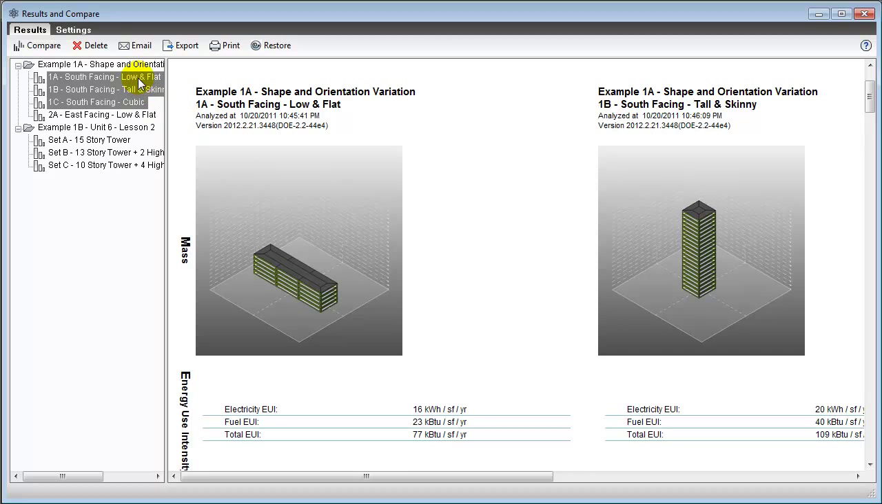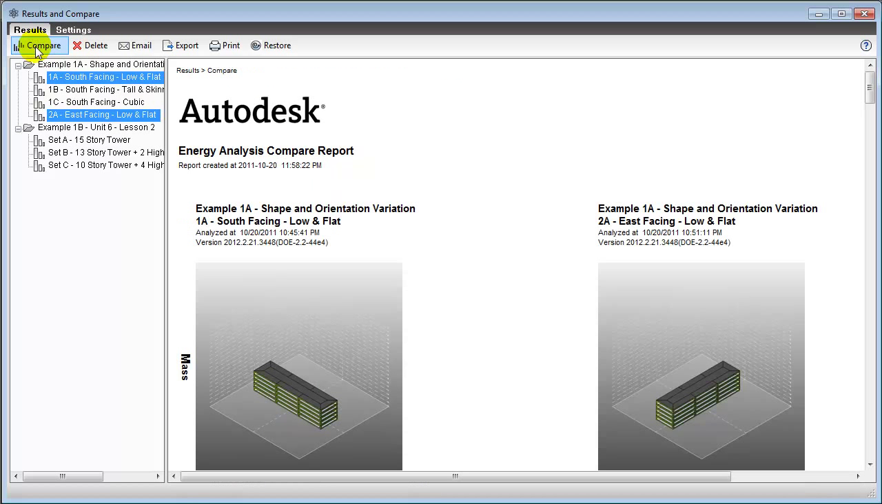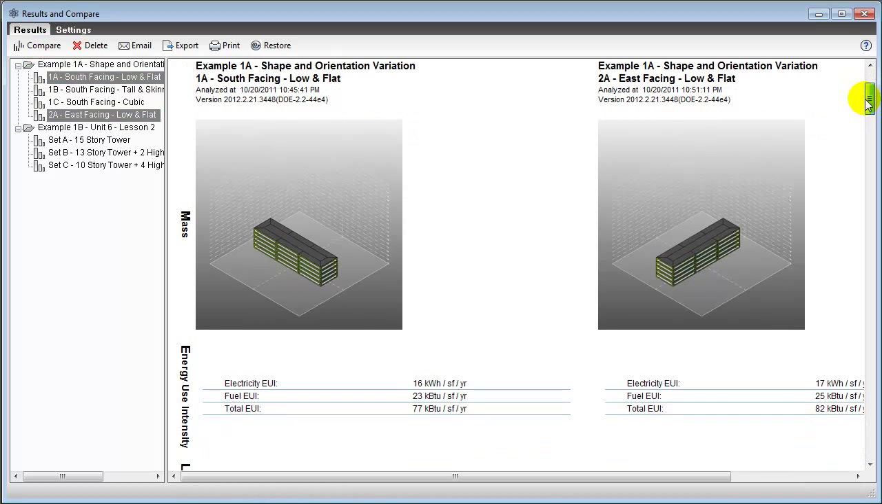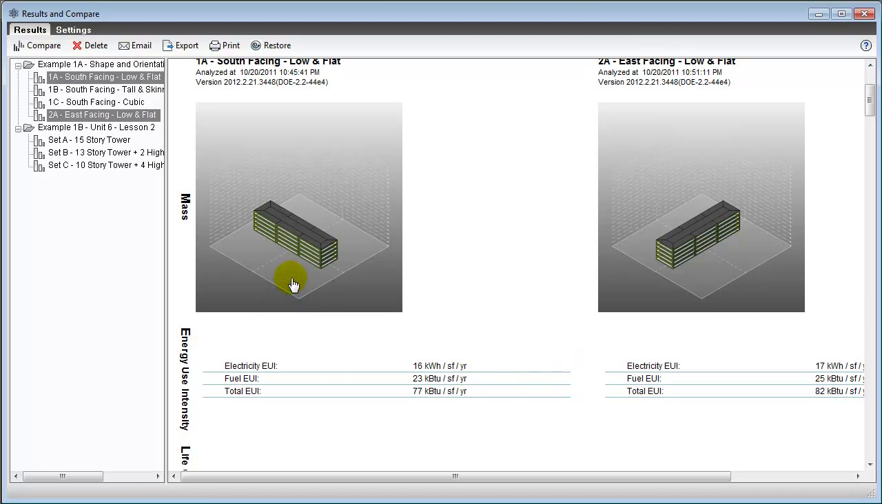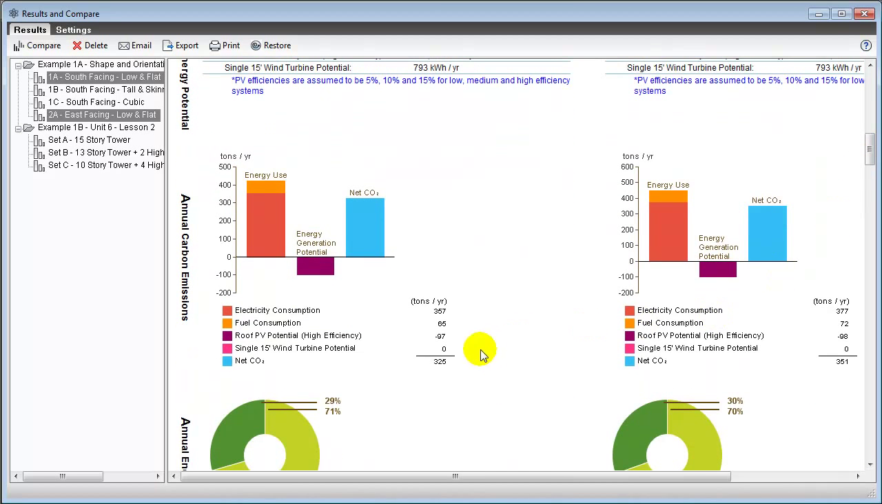We can also use our simple example model to compare the performance of the same building shape with different orientations. This model contains two versions of the low flat design alternative, one with a longer face oriented north-south, and a second one with a longer face oriented east-west. When we compare the analysis results for those two alternatives, those key performance measures, the energy use intensity, the projected energy cost, and the estimated carbon footprint, all indicate that the south-facing option is the better performer.